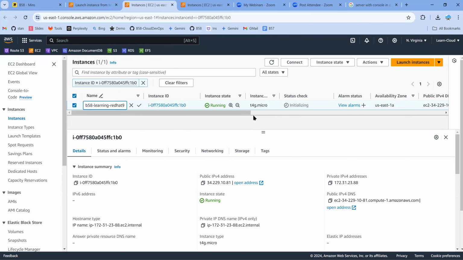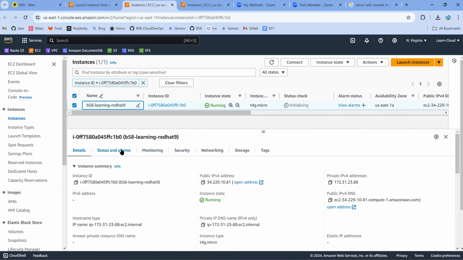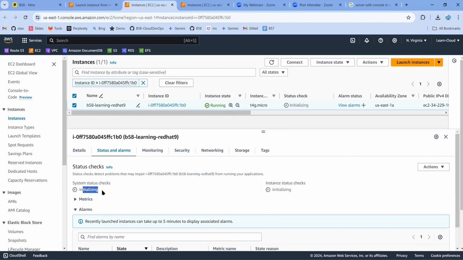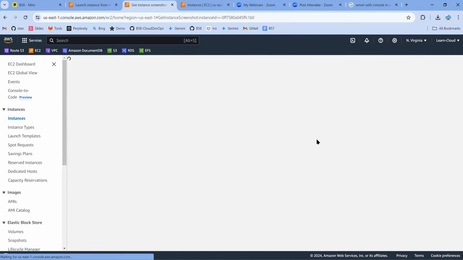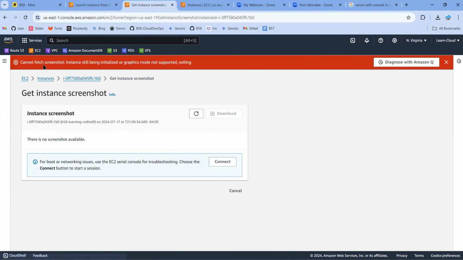Right, so now you can see the instance is in the running state, but if you look at the status checks, both of them are still in the initializing phase. Now I would like to see what is happening in the background. Get instance screenshot. You can see it still cannot fetch the screenshot. Instance is still in the initializing phase.